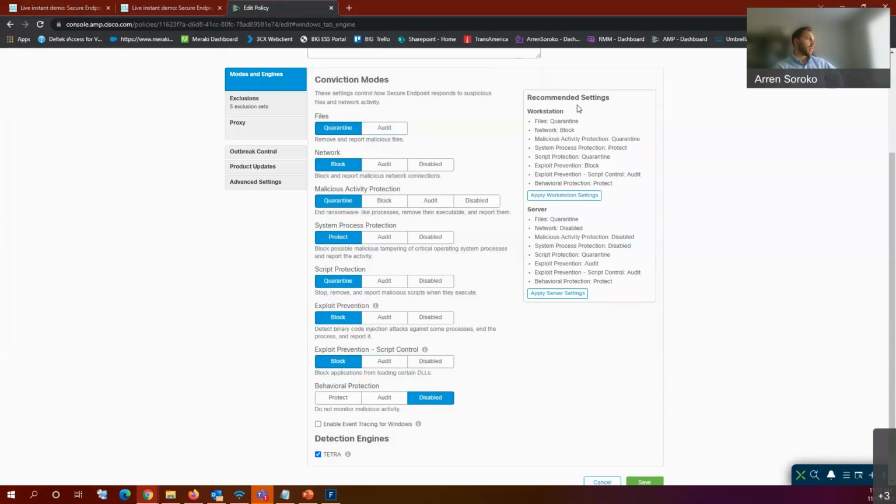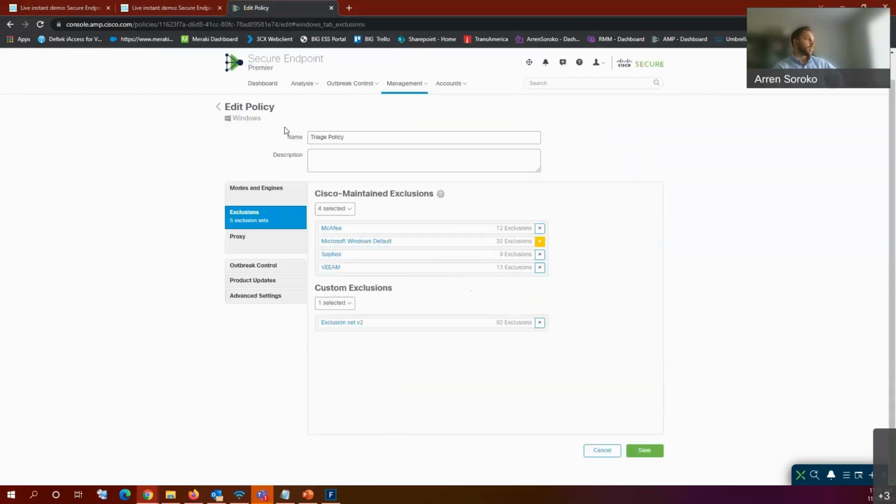Cisco does give you their recommended settings, which 9 times out of 10 you're probably going to abide by, unless you have certain requirements that you need to meet. One nice thing here, and this is also a nice reason why you would want to have different policies for certain groups of machines, is that you can add exclusions.